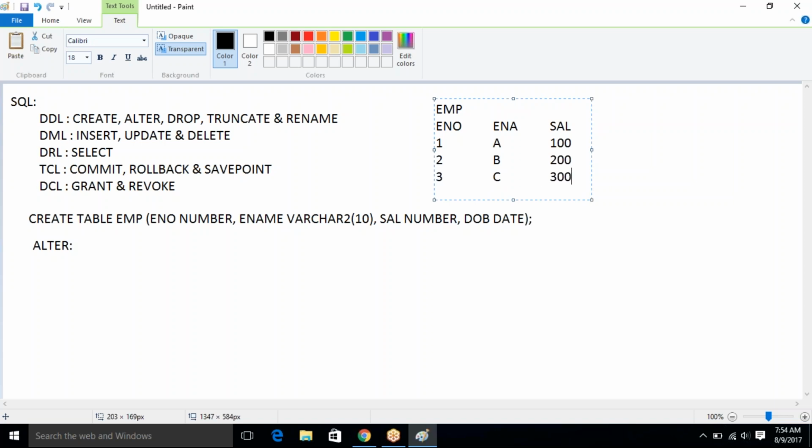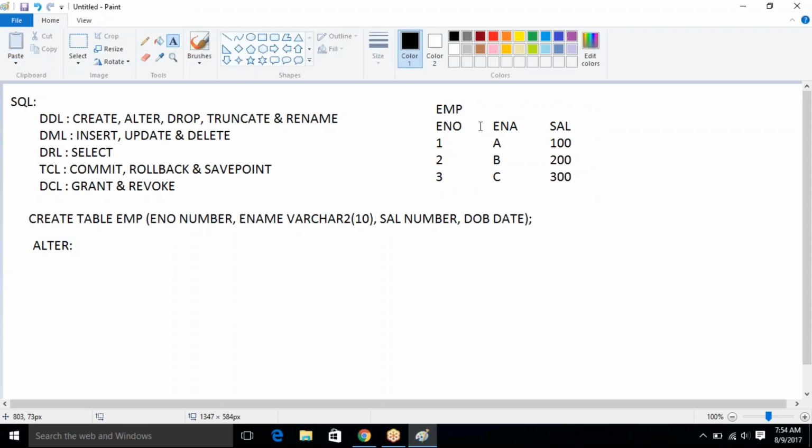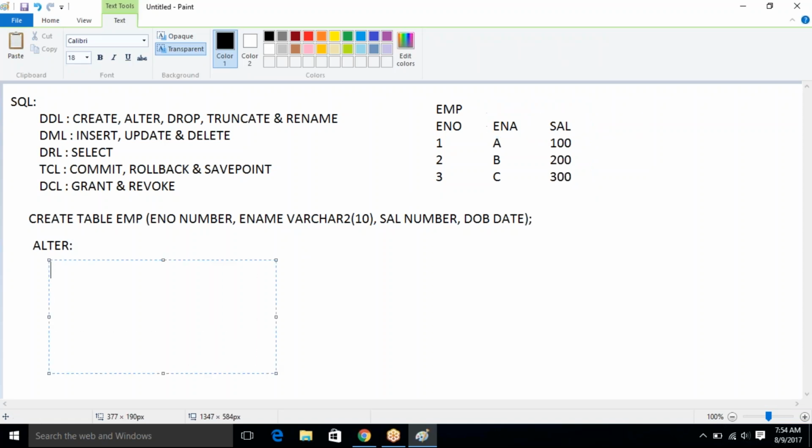So I have a table like this with 3 columns. Now the alter command, when we use it, means if you want to change the column name. Currently I have the column name as ENA. I want to change it to ENAME. So then we use the alter command. Alter command is used to rename a column name.